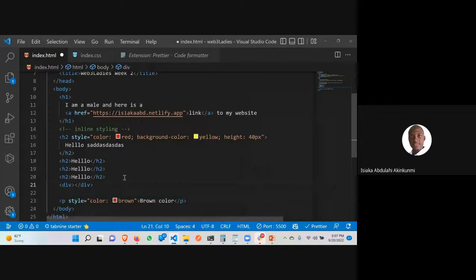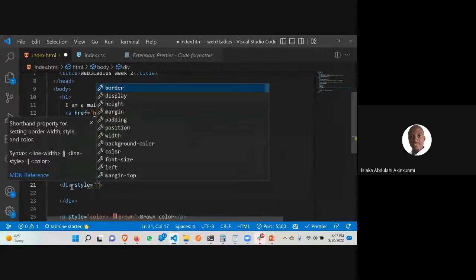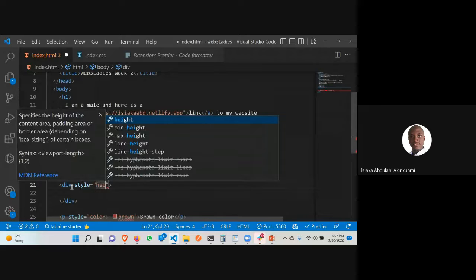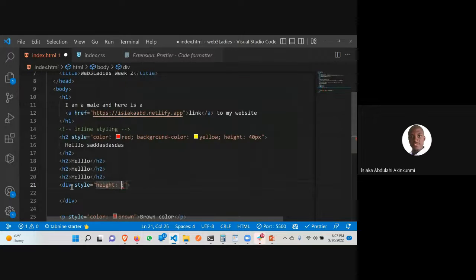This, most especially, we don't usually use now. Now I'm giving this a div. This is a div. Let's style it so it can be clearer. We have our height of 30 pixels and our width of, let's give it a width of 50 pixels. Then I want to give it a background color of red.